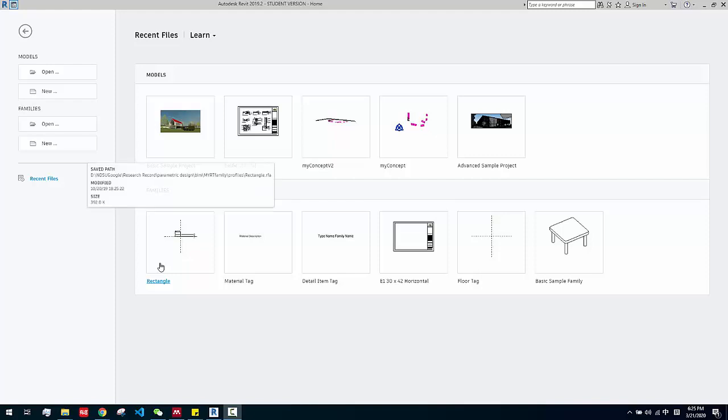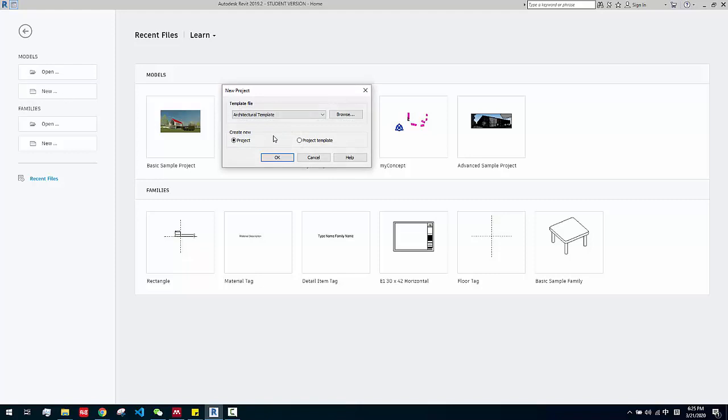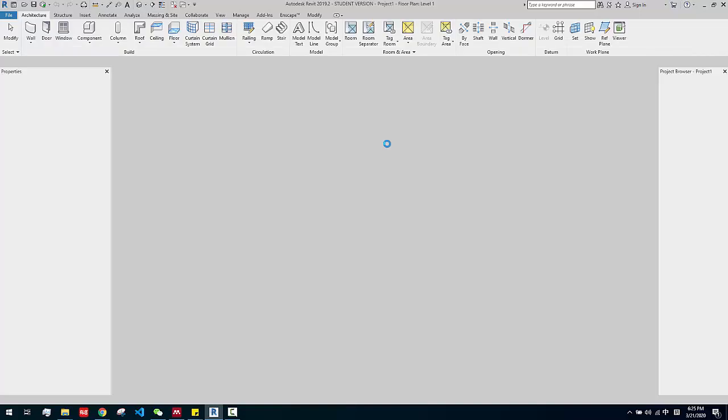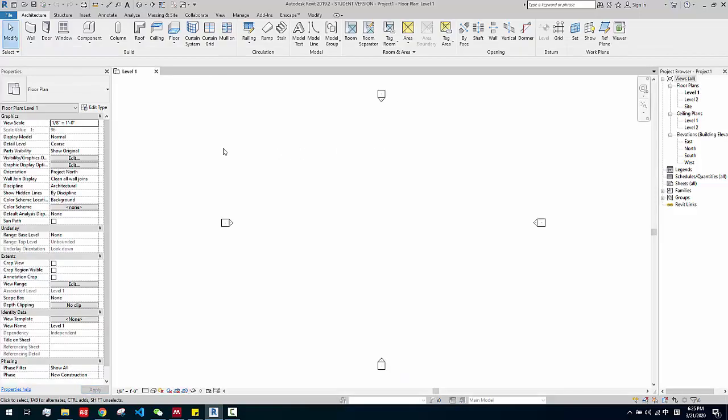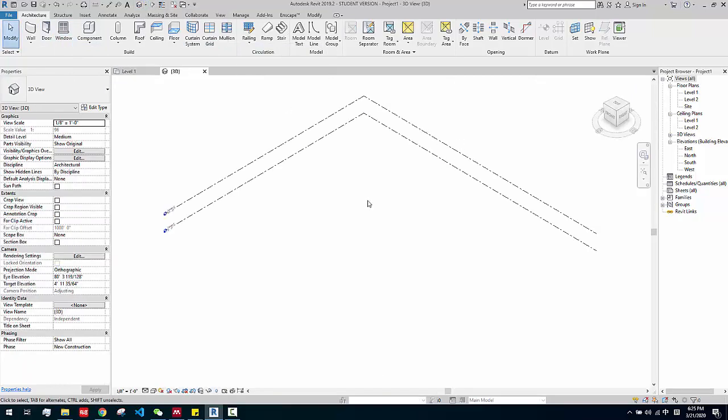Hello. So last time we were talking about floors, and today we're gonna go with another family. Let's just start with another brand new project. So open this up, and you will see here is walls. Walls is really important, and it works really well with doors and windows. Let's just create a 3D view.